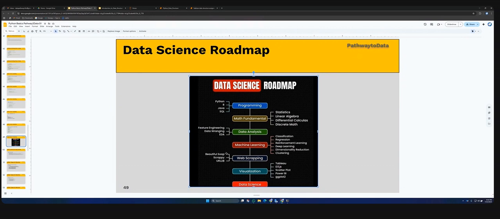Web scraping is something where you will use Beautiful Soup, Scrapy, or Selenium. I'll take any one of them. If you have a website with a lot of data, how do you scrape that data and convert it into structured data, and then consume that data for your analysis and visualization. Then you will learn Tableau, Power BI.